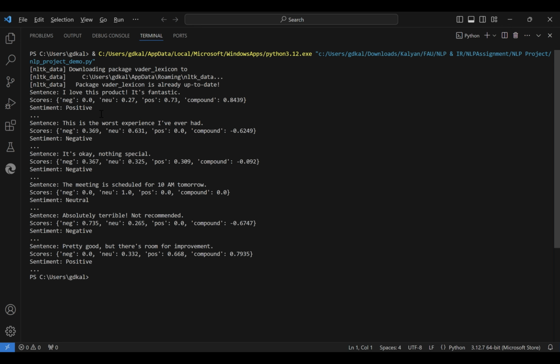In the previous session, I told you before, "I love this product, it's fantastic" seems like a positive, and we'll get the result as positive. And coming to the next sentence, "This is the worst experience I ever had." So it's clearly a negative statement because the compound is negative 0.6.